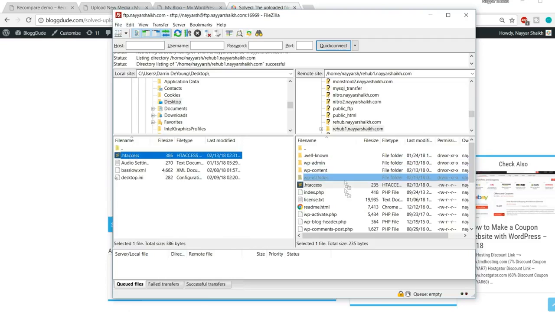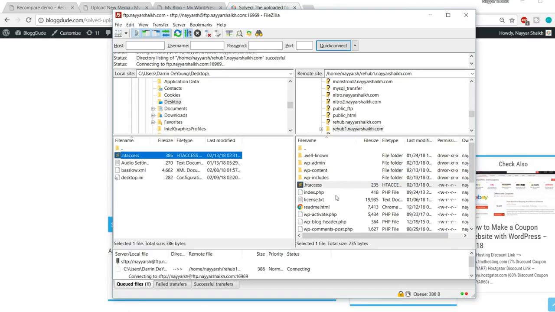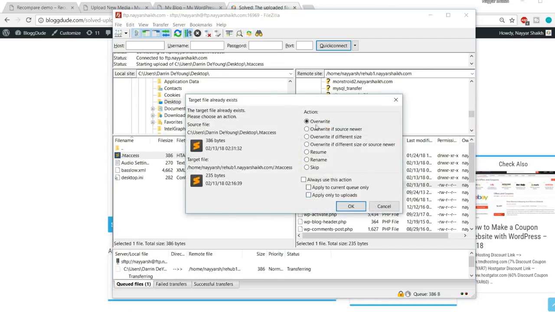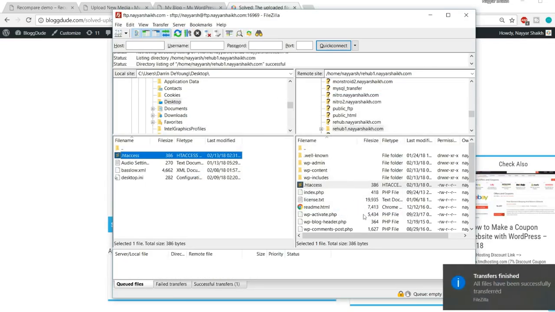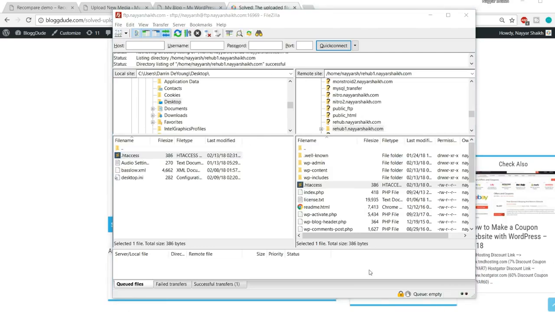Now drag this file again to your website file. It will ask you to overwrite it. As you can see here, just select overwrite and click on OK. It says transfer finished. Now the problem should be solved.